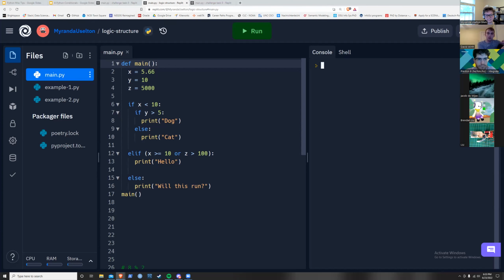Doge. All right, yep, I'm seeing some dog. So let's go ahead and run this. Yeah, it prints dog. And this is because x is 5.66, which is less than 10. And then the other condition that we have nested inside this one is if y is greater than 5, then print dog.